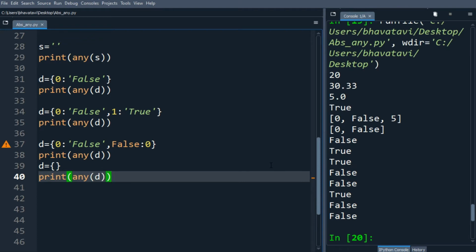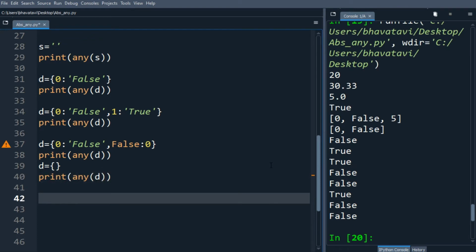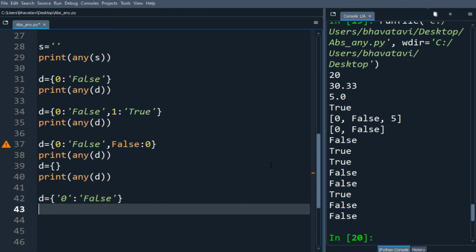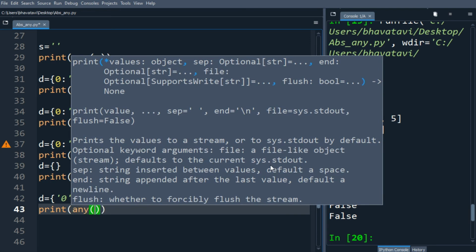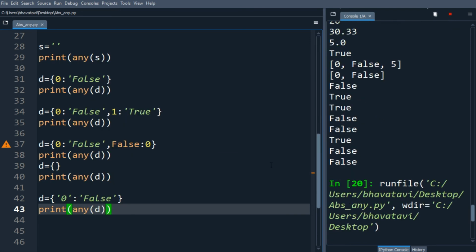So let's check 0 is false. D is equal to, let's check 0 and false. So here we will get the output as true, because both are strings.